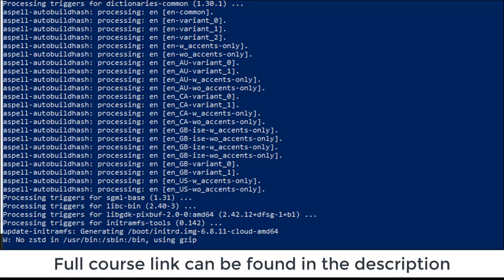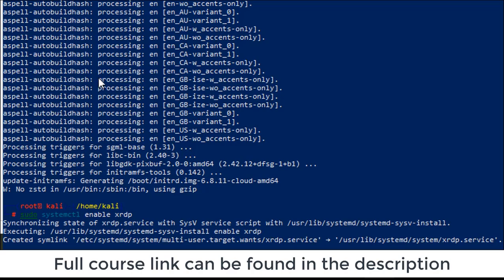Okay, so now we've installed XRDP so that we can connect to this using the GUI. We have a couple more commands that we need to complete here that are all included in the lab manual. We're going to enable XRDP, and we're going to start the XRDP service as well. So we'll issue those two commands.